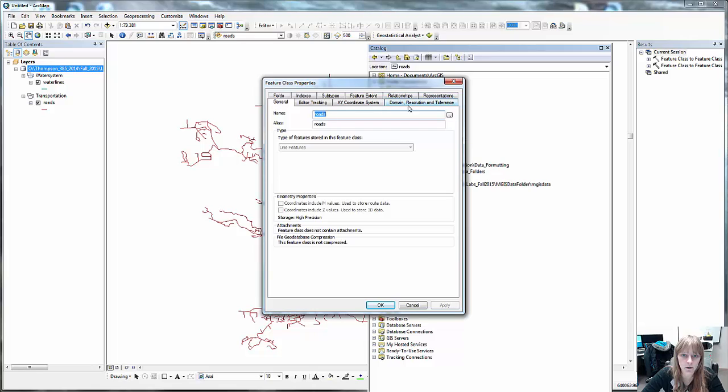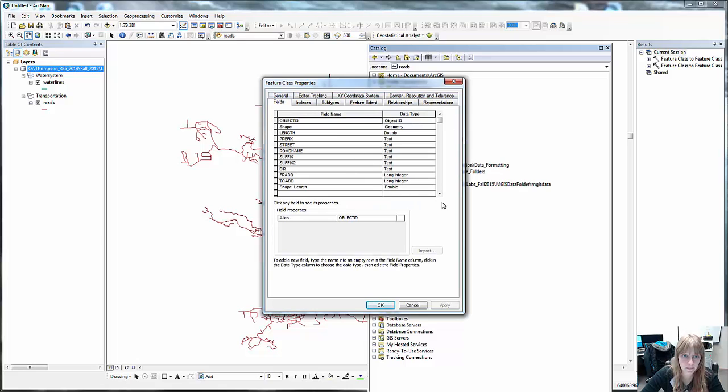And as you can see, there is a whole bunch of different types of tabs. And what they want you to do right now is go to fields. These are the types of fields that are currently part of the feature class that we have. So you have prefix, street, road name, so on and so forth. What they want you to do is actually go to prefix and highlight it.